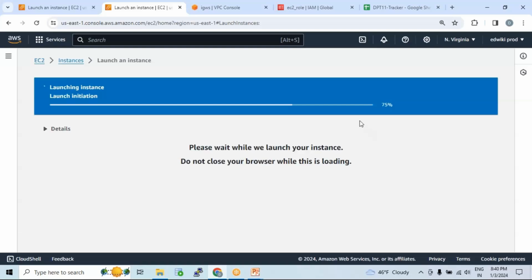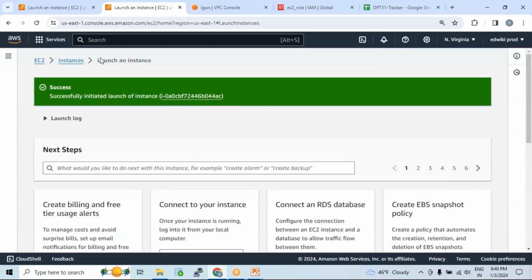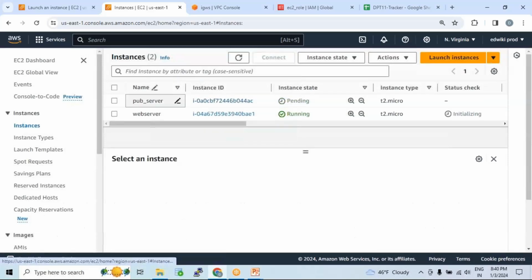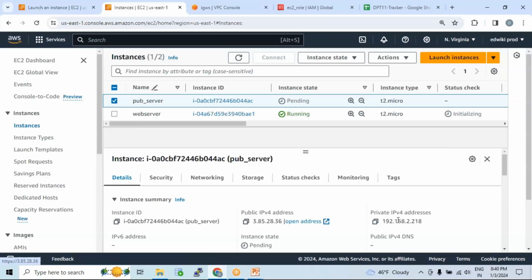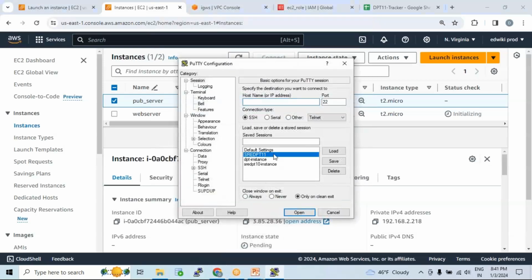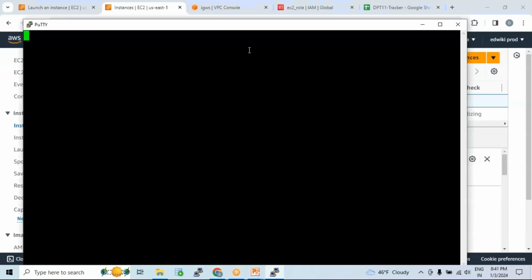Now let me go ahead and launch an instance. So this is the public server, guys. I have one public server, I have one private server, both. Okay. So if I look into the public server, it has a public IP and the private IP, right? I can use the public IP for logging into the public server, right? So this is how it will be.